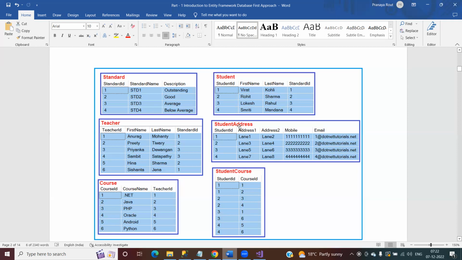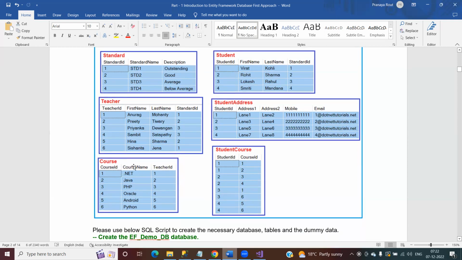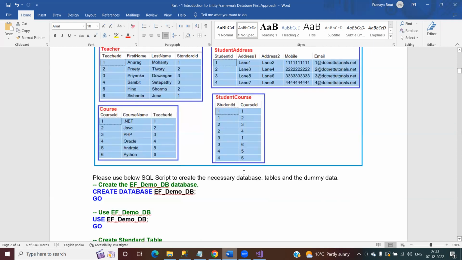Guys, right? And this is my course table. In this course table, you can see I'm providing courses, and there is a relationship with the teacher table. The teacher ID I'm including here, and student course. Student course means this is a many-to-many relationship between student and the course, right? So one student might take multiple courses, and multiple courses are given to multiple students. There is a many-to-many relationship, right?